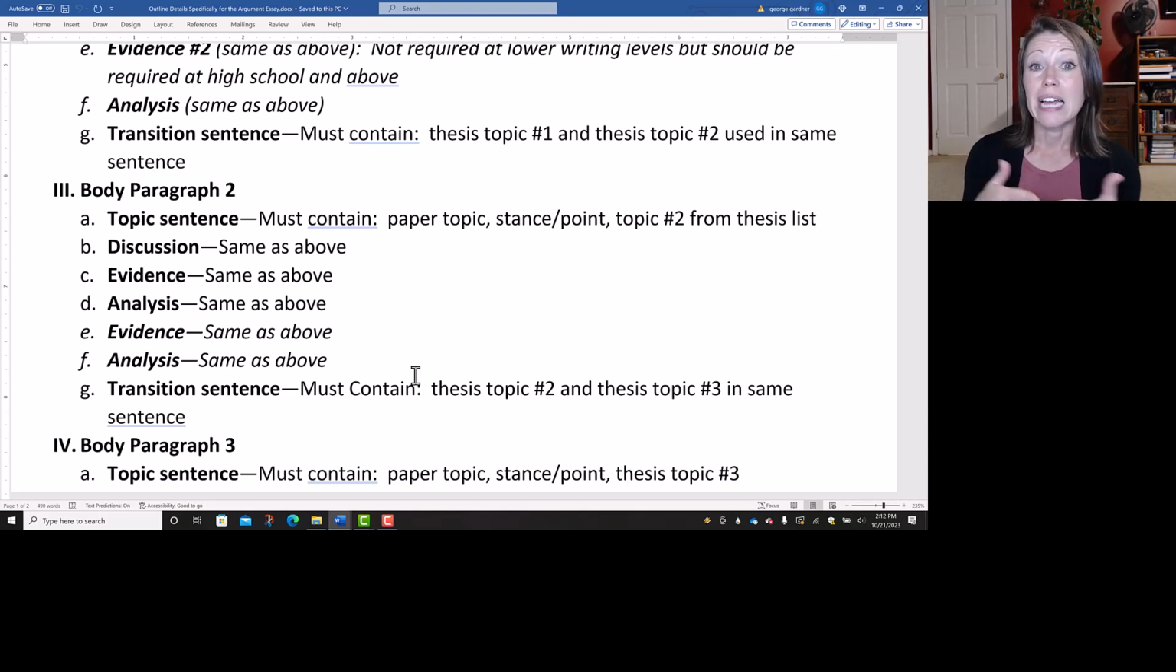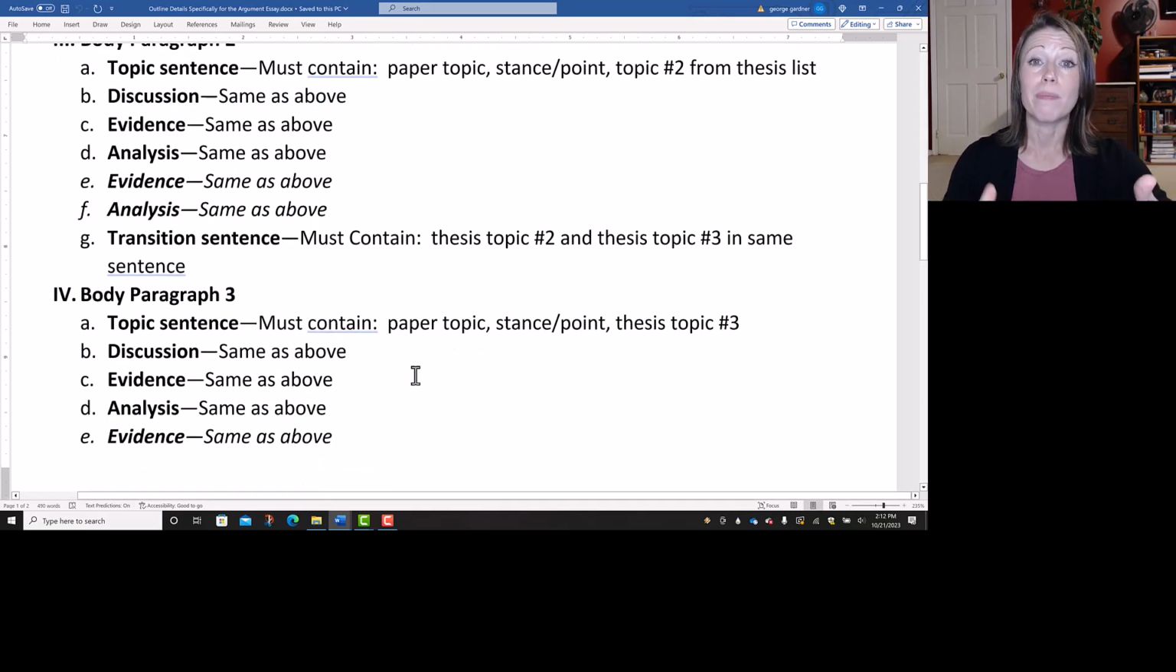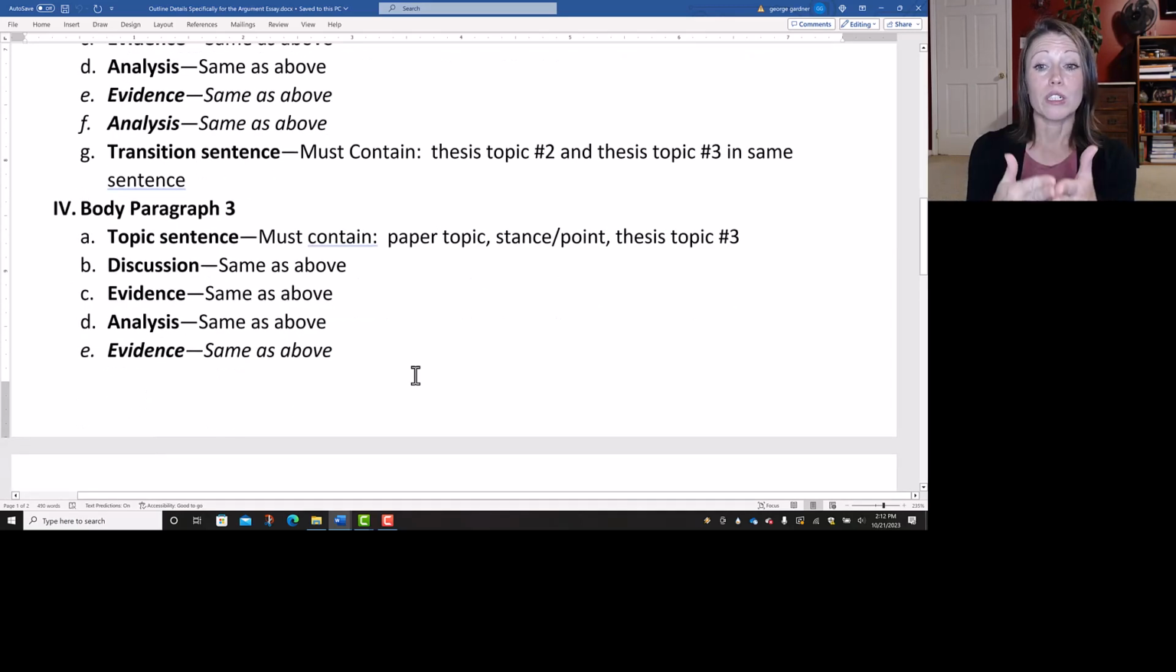Then finally, at the end of body paragraph 2, you're going to do the same thing. You're going to include the topic of the paragraph you're in and the topic of the paragraph coming up in the same sentence. Once you have that transition sentence, that's going to move me to body paragraph or body section 3. And that is going to include the topic sentence, of course, which is your thesis topic number 3, and then the exact same format.